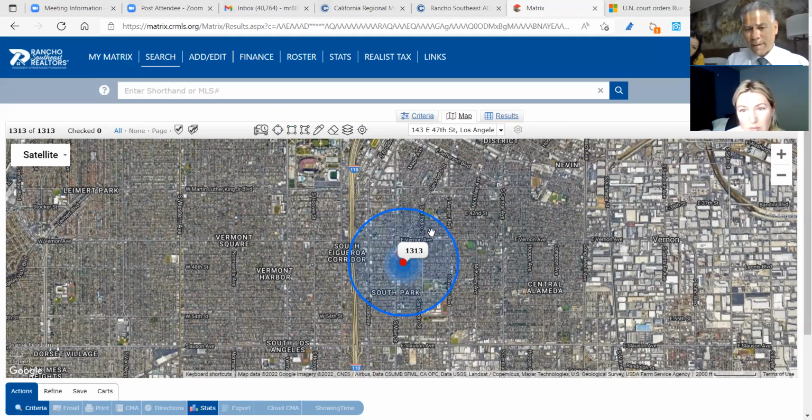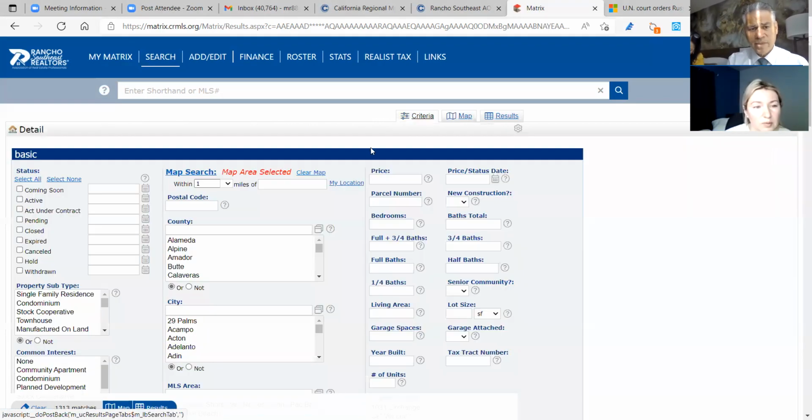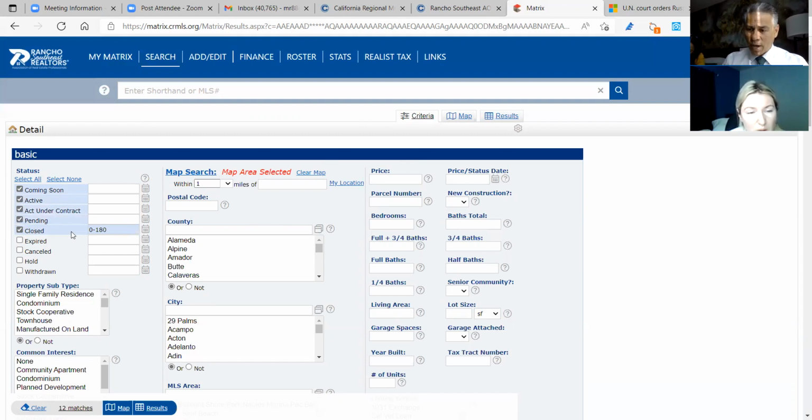I'm sorry, I take it back. We're going to hit criteria, okay? So I'm going to hit criteria, and now we're going to be specific. We're going to look for the value of this home. Normally you get the value from closed sales, but we're going to look at the home market so we know what the market is doing in that area. So we're going to get coming soon, active, under contract, and pending. That's the market right now in that area.